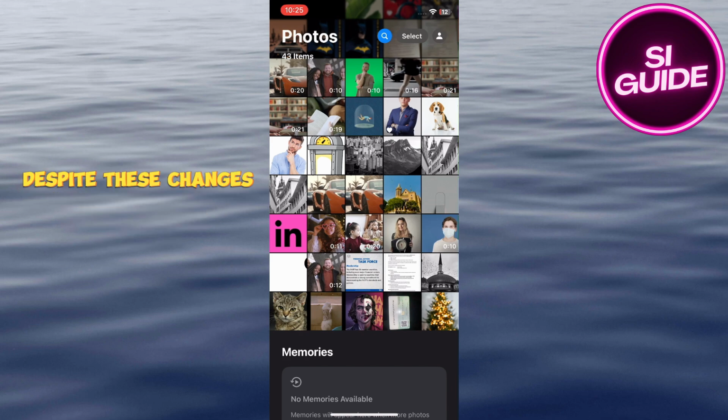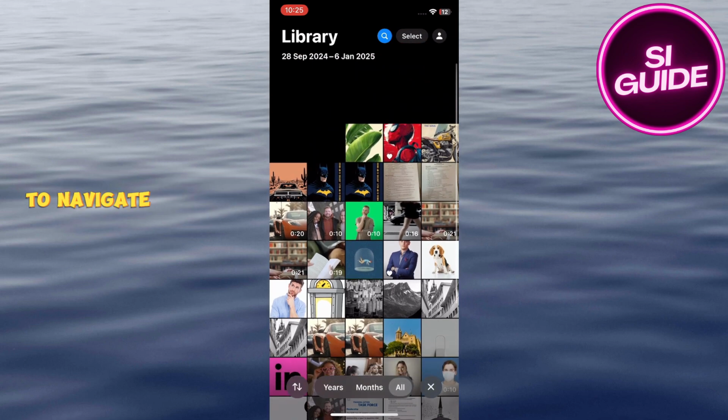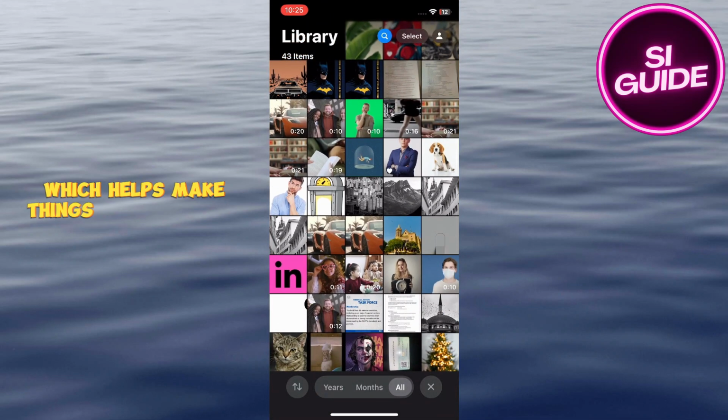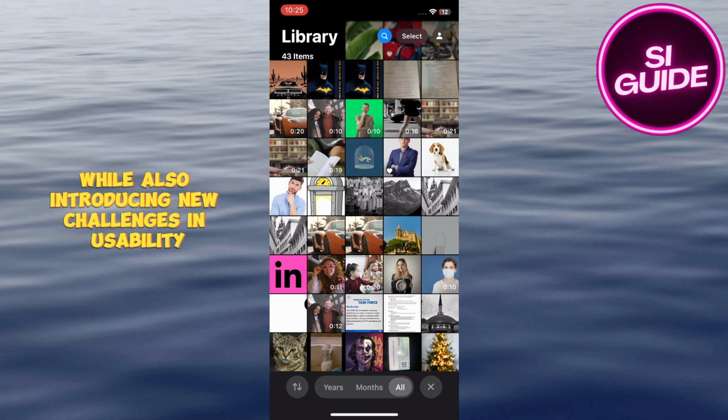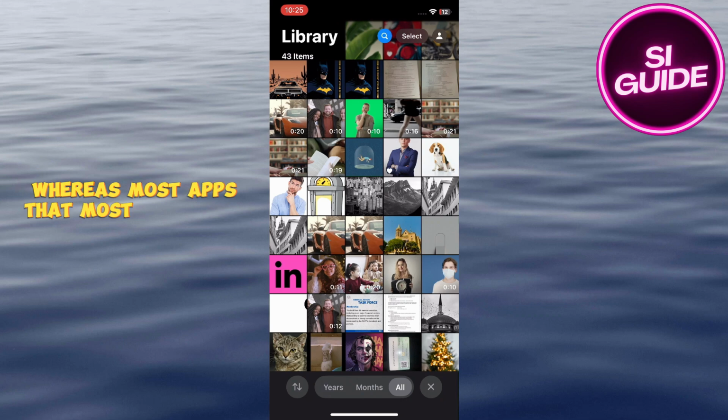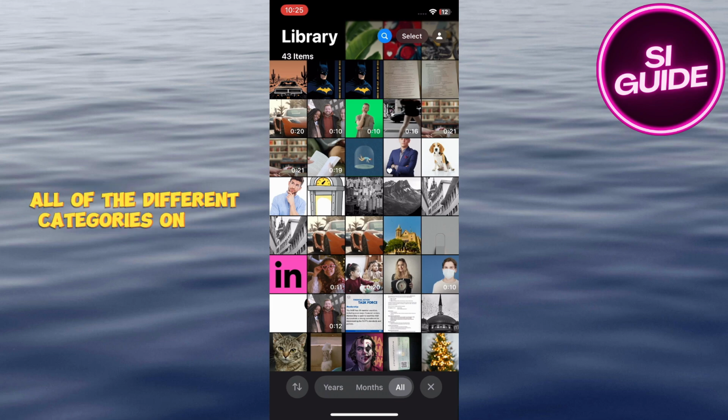However, despite these changes, you still have the option to simply swipe up to navigate through different sections, which helps make things a little more manageable. If you're used to the previous format, this adjustment might feel a bit awkward at first, but with time, it should become more intuitive. It's always interesting to see how updates improve certain aspects while also introducing new challenges in usability. Most apps that people are used to have various menu buttons at the bottom or the top that take them to different sections or pages, whereas scrolling through all of the different categories here, all on one page, is a little disorienting somehow.